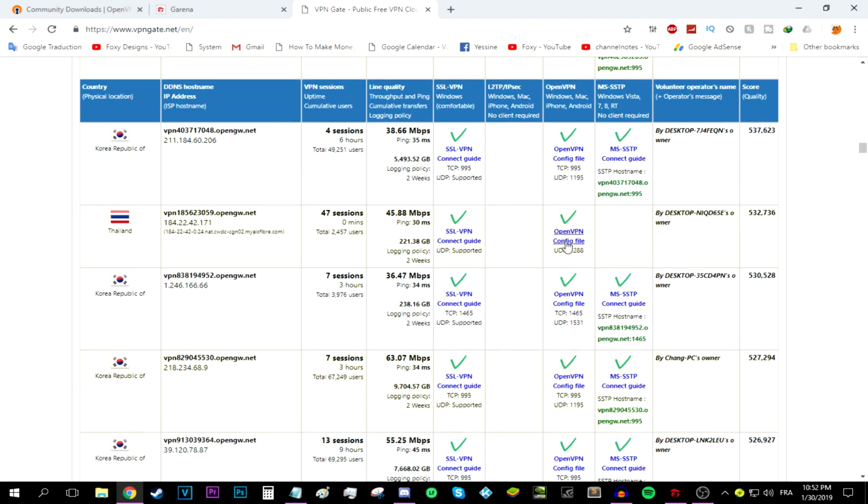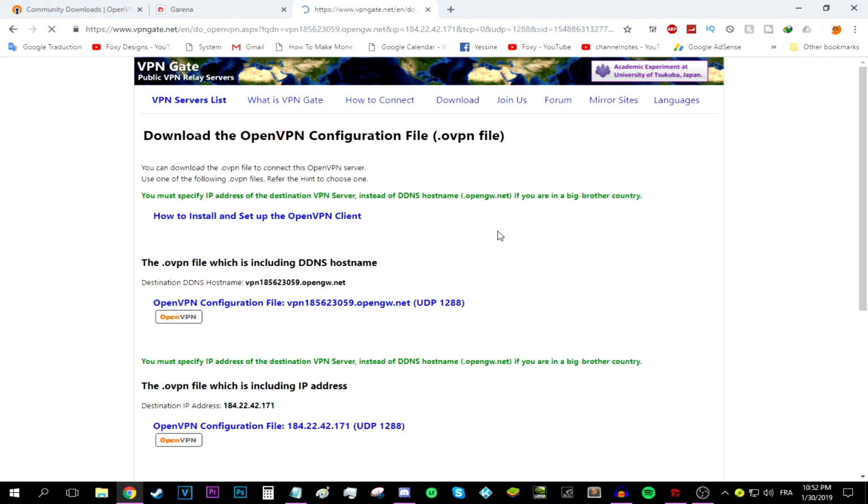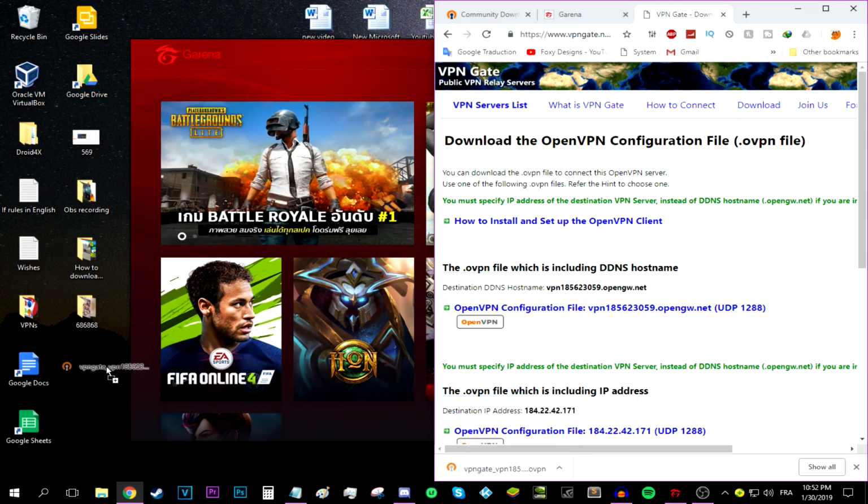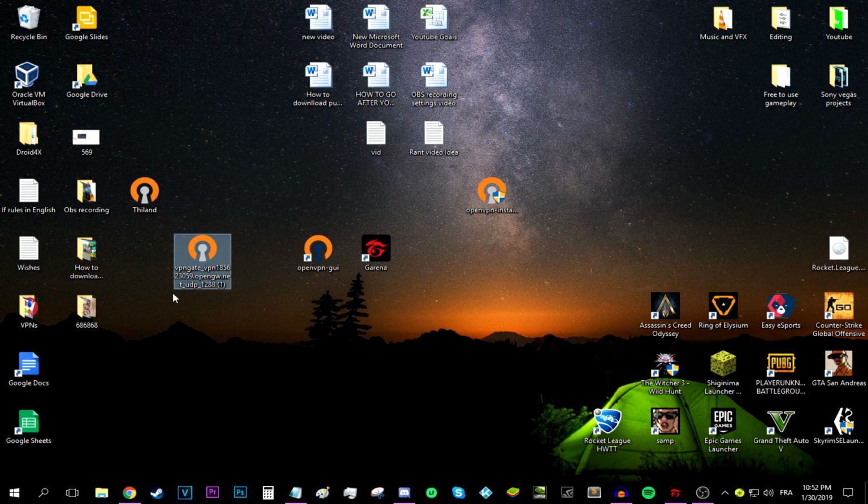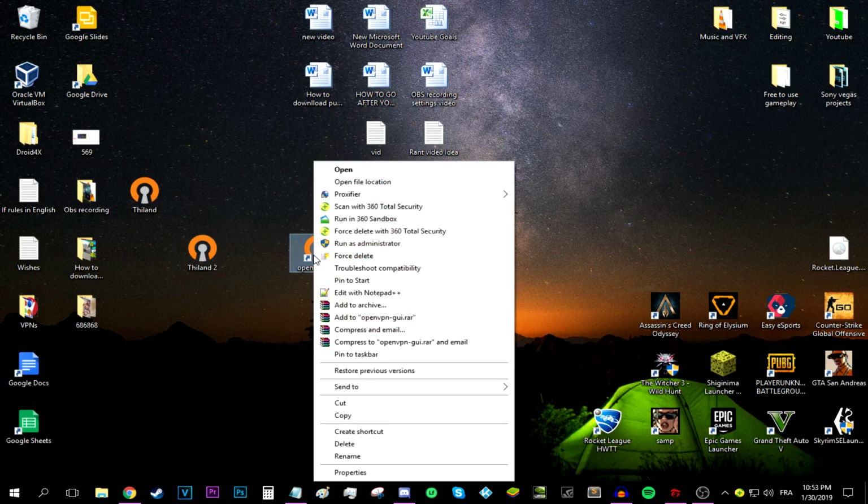All I have to do now is go to OpenVPN config file, press that, and then download the OpenVPN configuration file of the Thailand VPN. I'm going to be pressing that. And as you could see, it started downloading. All I have to do now is drag my download to my desktop, and I'm gonna be renaming this.